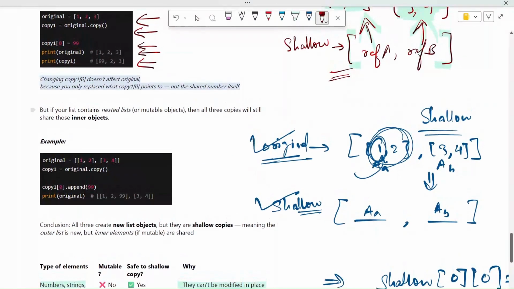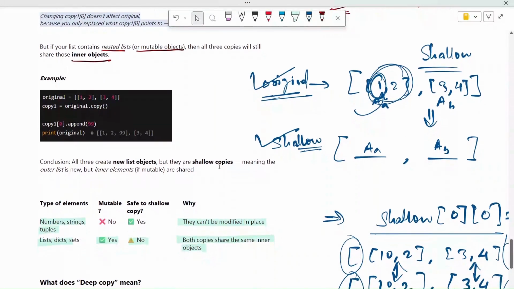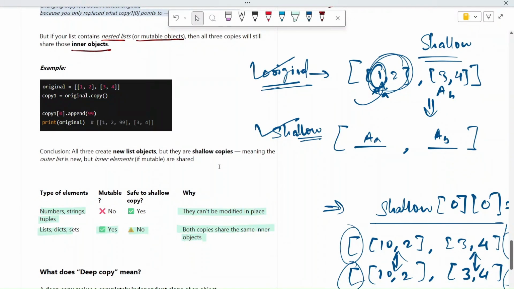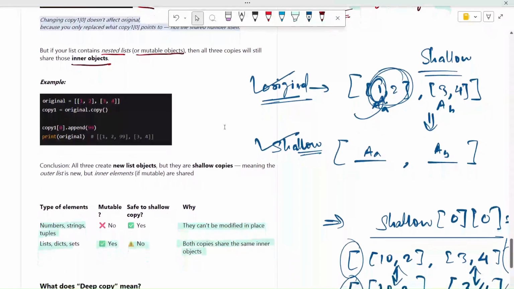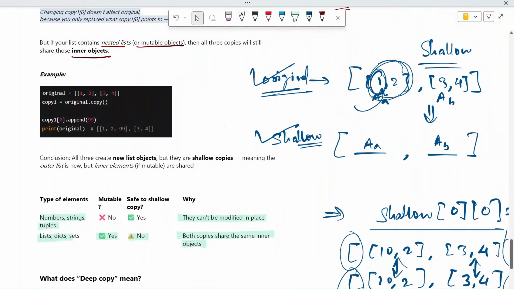But if your list contains a nested list or mutable objects, then all the copies will still share those inner objects. Yeah, that's the core reason: if the inner elements are mutable, then between shallow and deep there is a difference. But if they are immutable, this means you cannot share the same references anymore. Then the shallow copy starts to behave like a true duplicate.